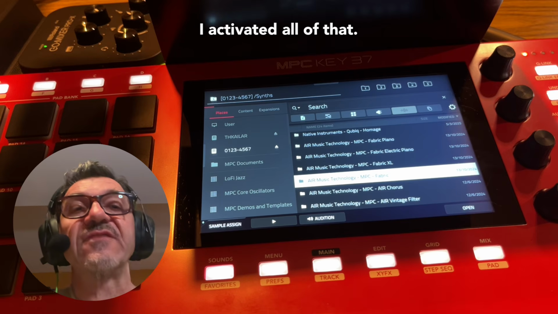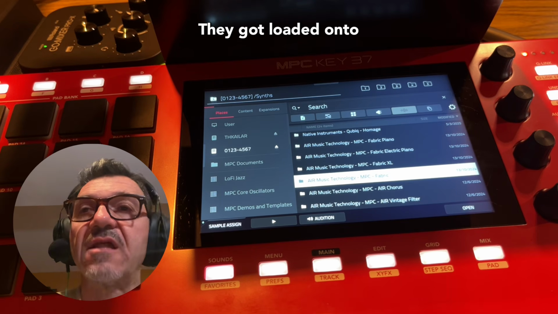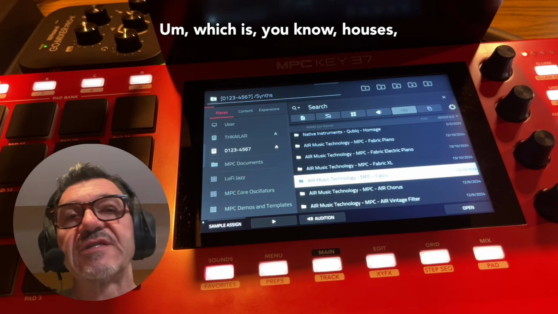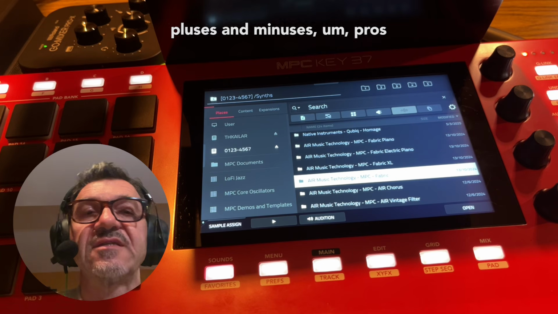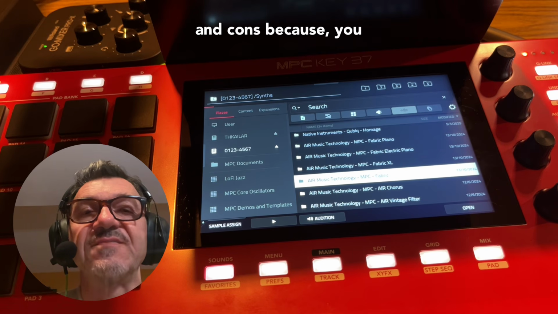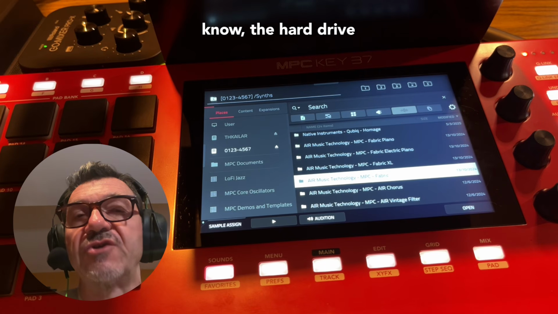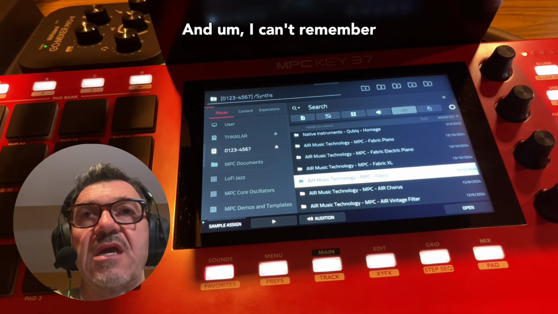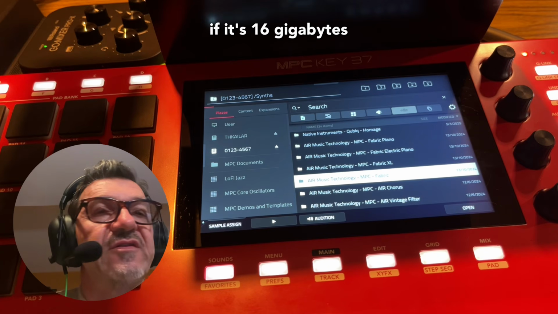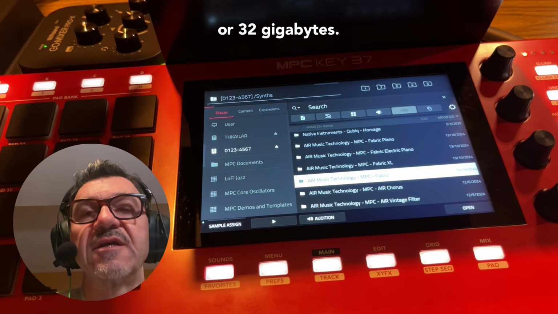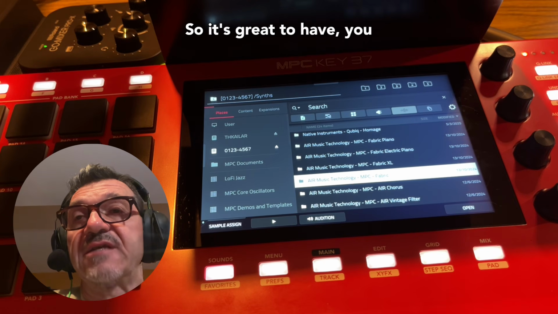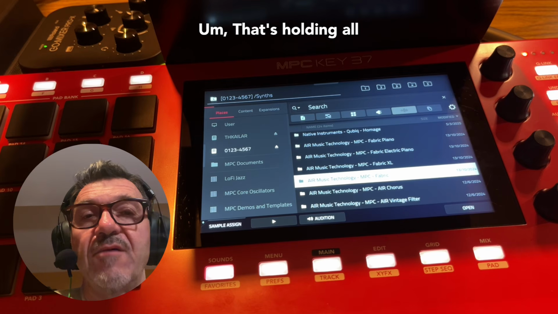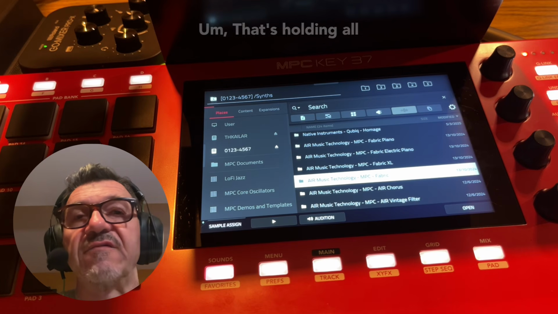Again, probably when I activated all of that, they got loaded onto the SD card, which has its pluses and minuses, pros and cons, because the hard drive on the MPC is not huge, and I can't remember if it's 16 gigabytes or 32 gigabytes. So it's great to have a 256 gigabyte SD card that's holding all of that stuff there.